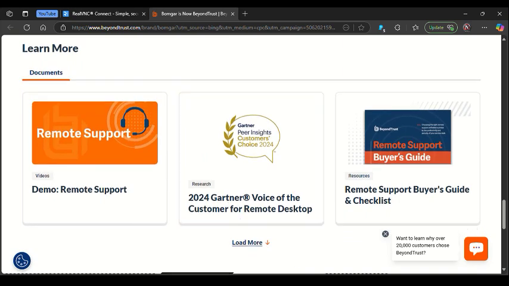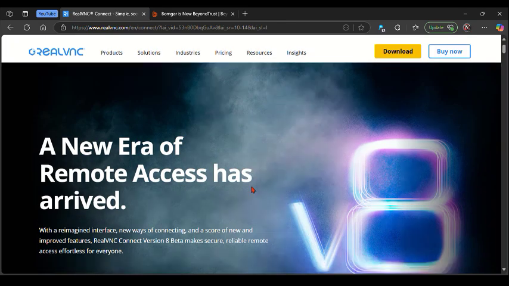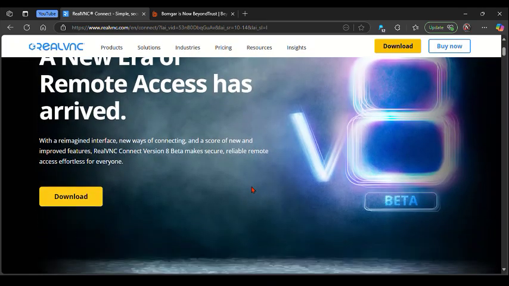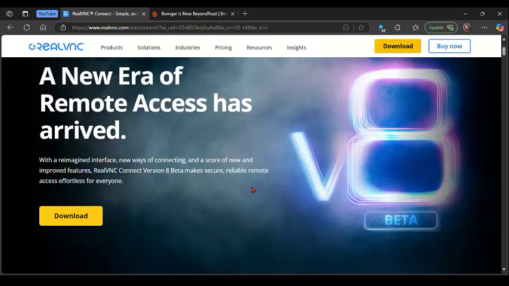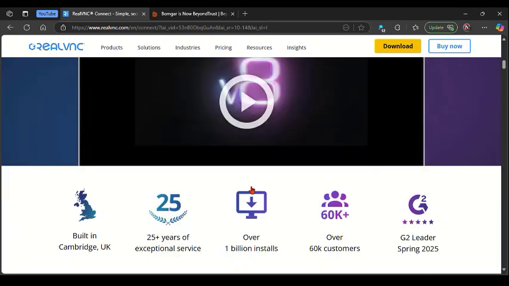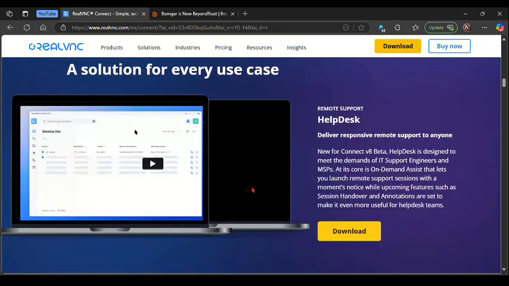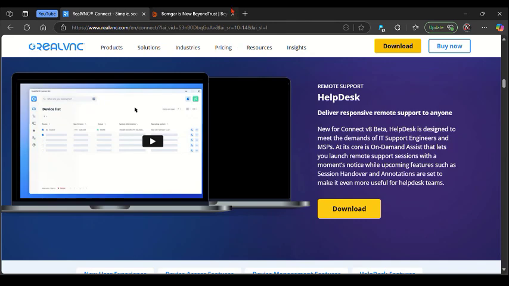Then talking about Beyondtrust, on the other hand, it is tailored for enterprises requiring robust security and comprehensive remote support features. The latest version, which is the 2.5.1 version, emphasizes enhanced security, stability, and also performance. It offers advanced session management, privileged access control, and integration with other IT management tools. Beyondtrust is well suited for organizations needing secure remote access to crucial systems and compliance with stringent security standards.